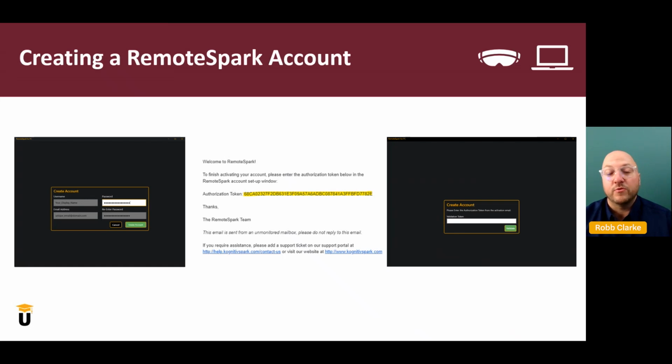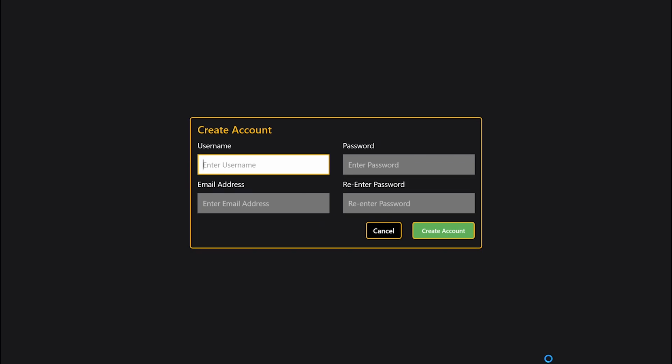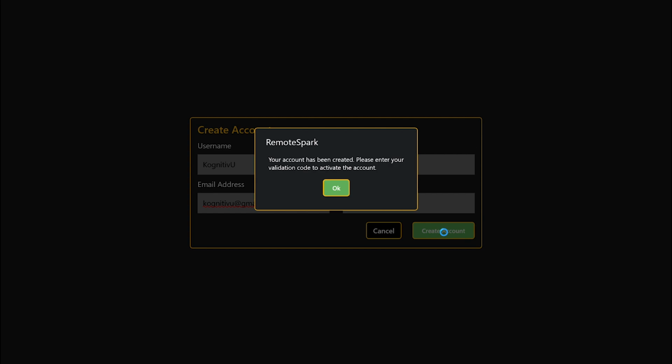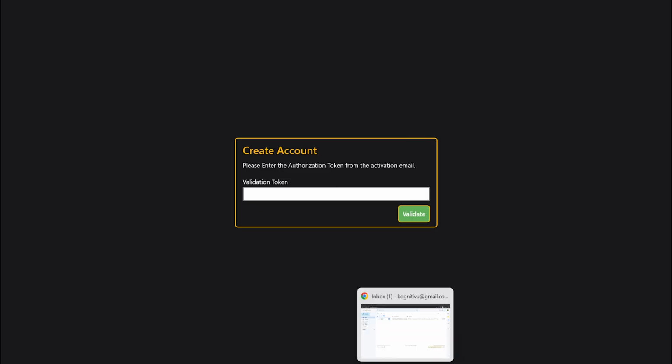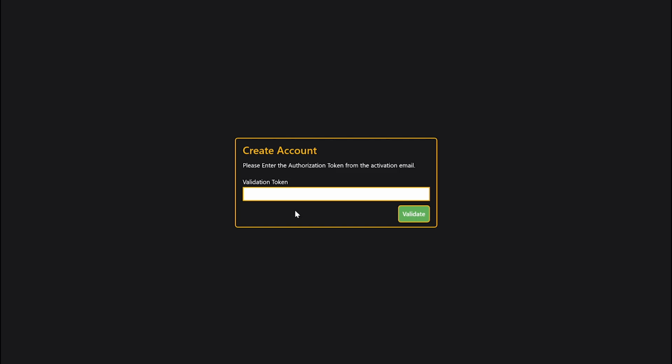When creating a RemoteSpark account, we highly recommend that you do it on a PC, because as you create it, it will email you a validation code. It's much easier to copy and paste that code on your PC than it is to retype it on the HoloLens. To create a RemoteSpark account on the PC, click RemoteSpark account, and at the bottom right, click Create Account. Enter your username, your email address, and then a secure password, and then re-enter your secure password before clicking Create Account. You'll be then emailed a validation code, which you can copy and paste back into RemoteSpark to finish the validation process.